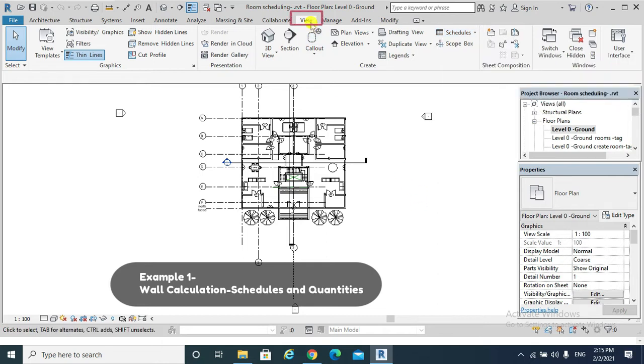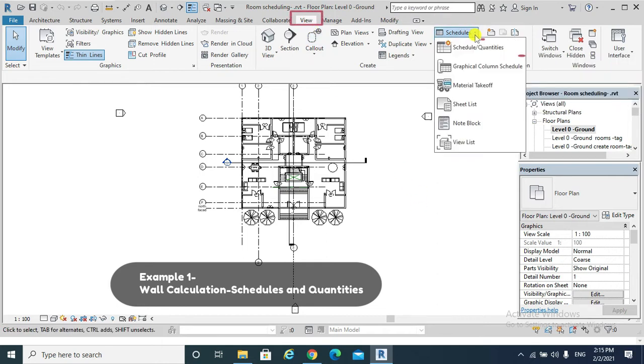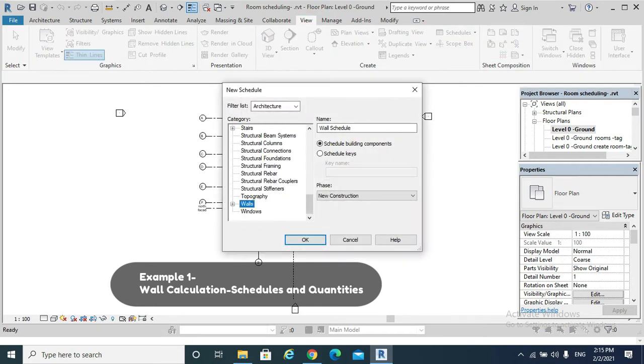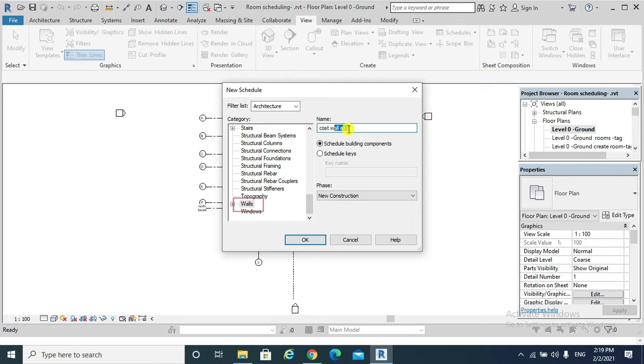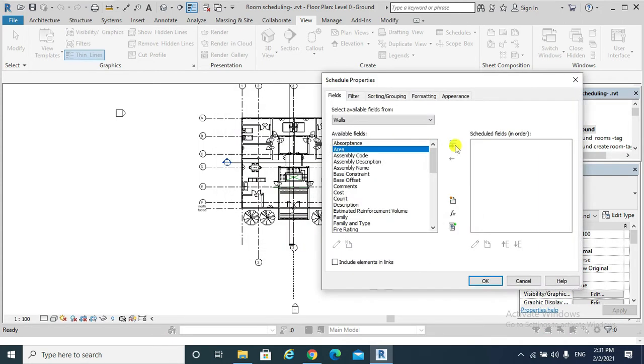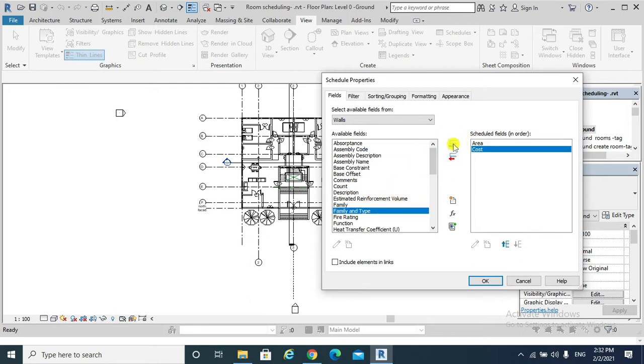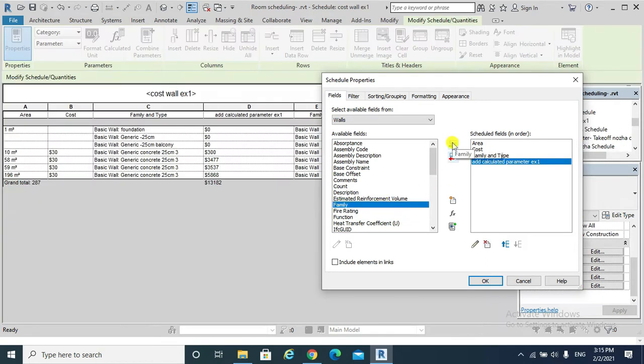Hit View tab, Schedules, Schedule Quantities. I'm going to look for walls. I will rename it Cost Wall Example 1. I would add parameters such as area, cost, family, and type. Also, I'm going to add family as a parameter. In addition to those parameters, and in order to estimate the wall cost, we need to add a calculated parameter.